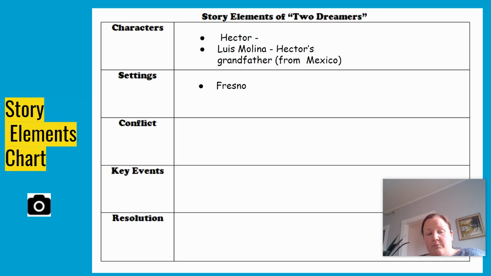See that little camera moving forward? That little camera is going to signify that you need to send me a picture of the work that is in your packet. So make sure that you send me a picture via Remind, via email, on a text message. Any way you can get it to me, send me a picture of your work.